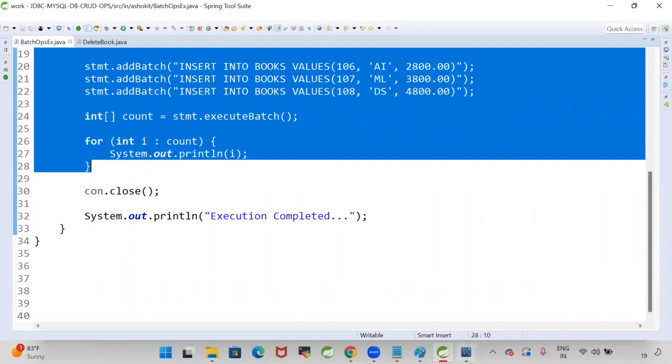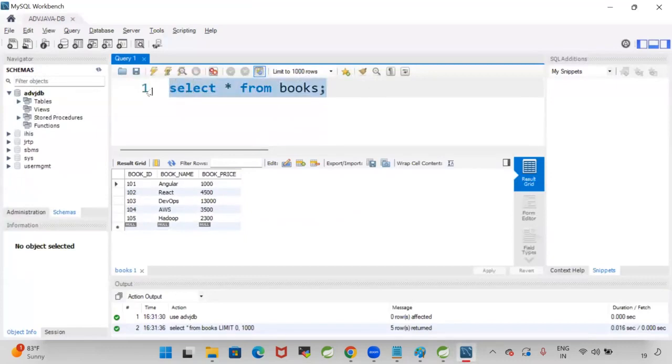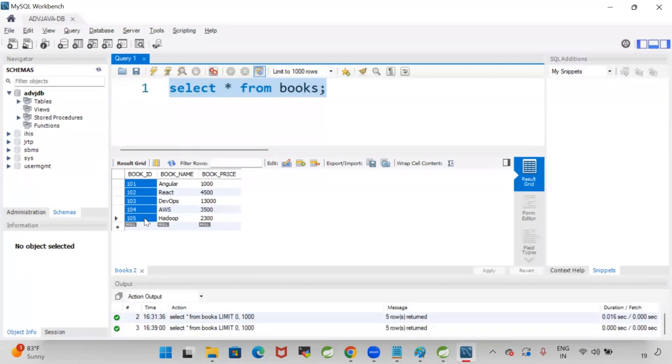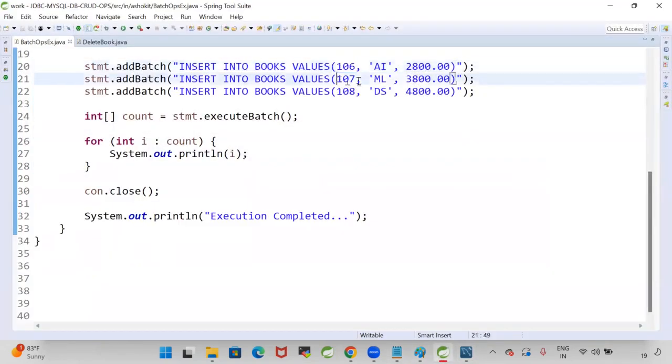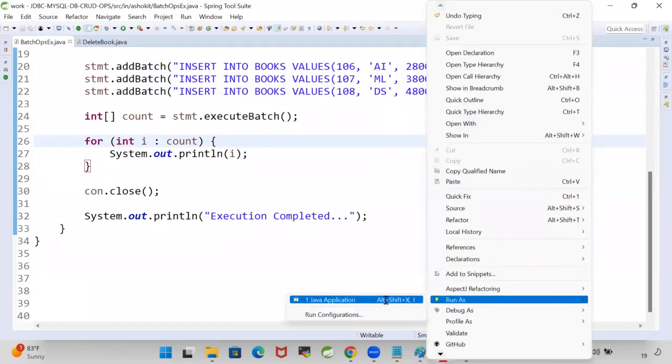Now, before running the program, select star from books. Can you see? 101, 2, 3, 4, 5. Up to 5 records are available. Now I'm trying to insert 106, 107 and 108. Run as Java application.